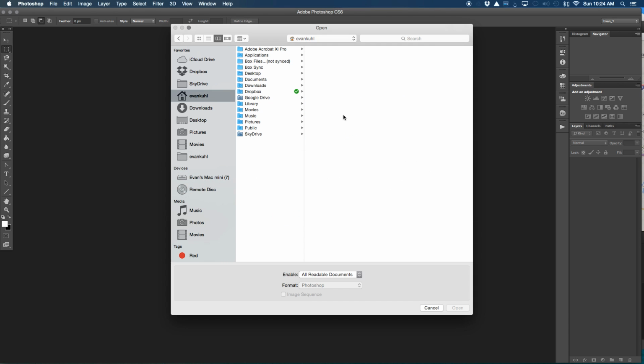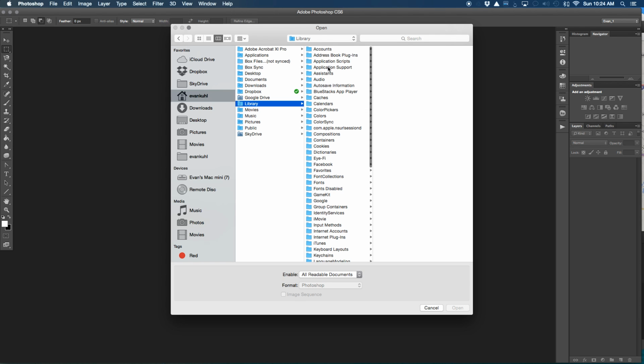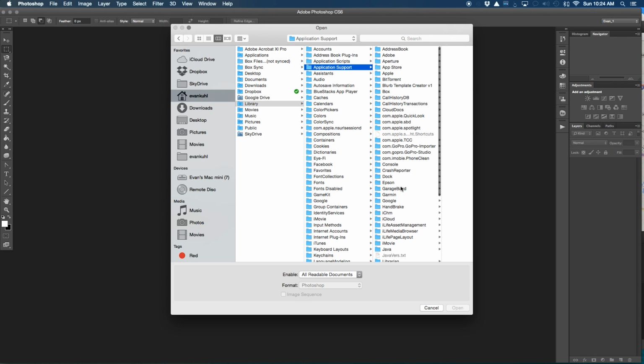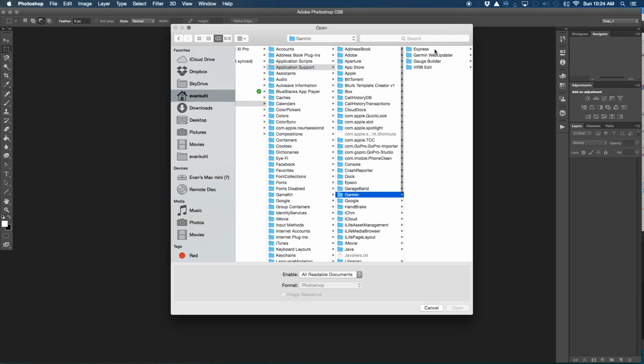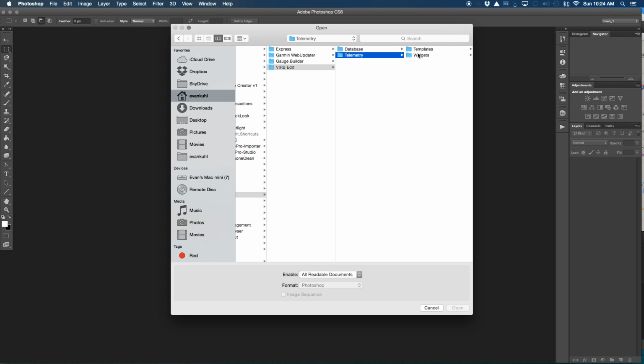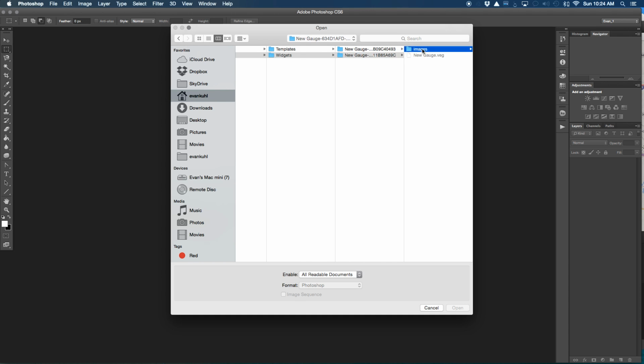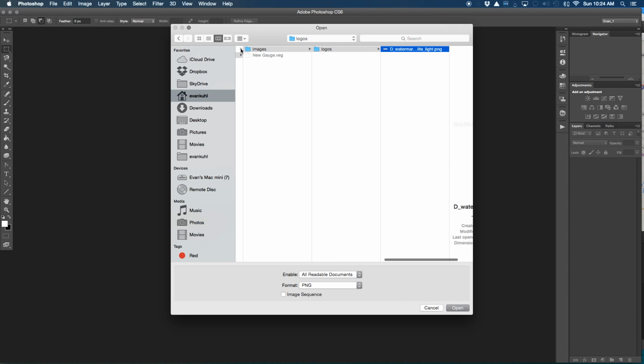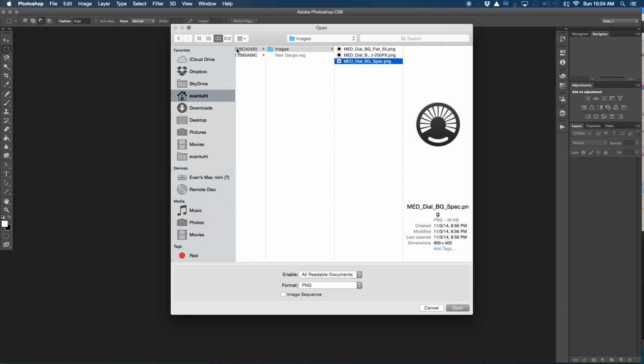So I went into Photoshop and I found the gauge that I was working on. It's under Library, Application Support, Garmin, Virb Edit, and then Telemetry. And then you actually go to Widgets, and all of your gauges will be there. So you just got to find the appropriate gauge to choose from. And of course, you could always add this to your sidebar if you wanted to. So I pick out the front gauge, and I went ahead and opened that up.